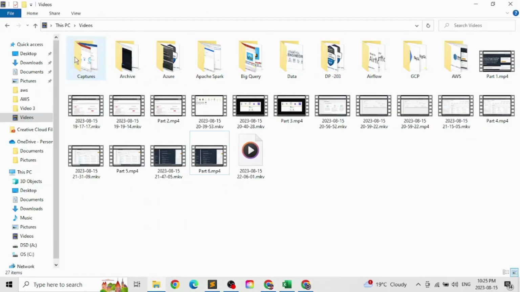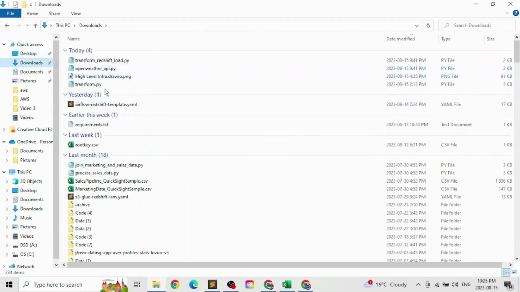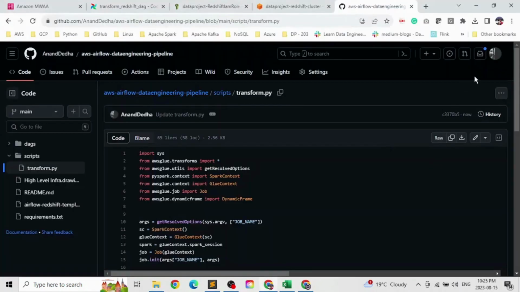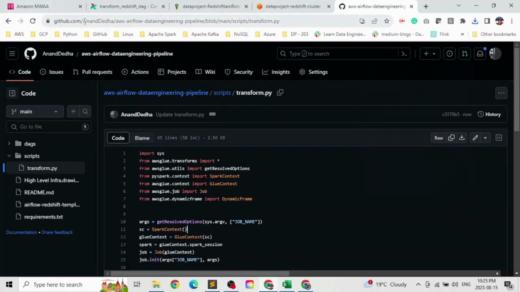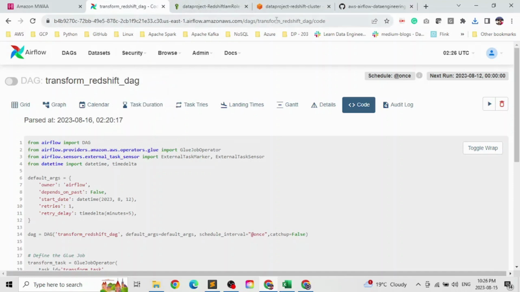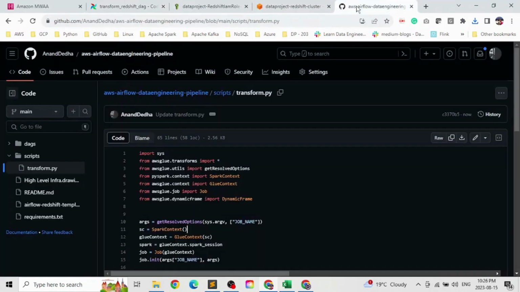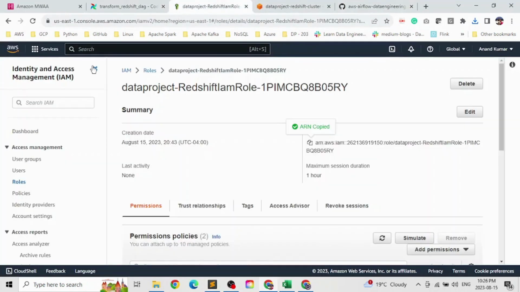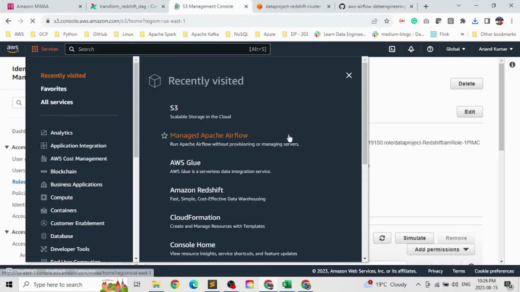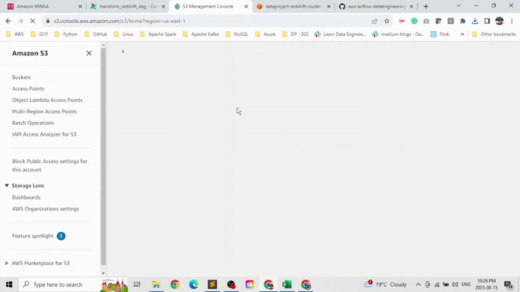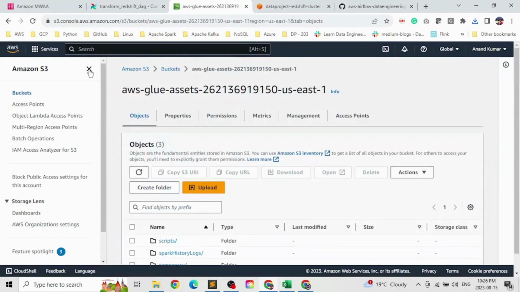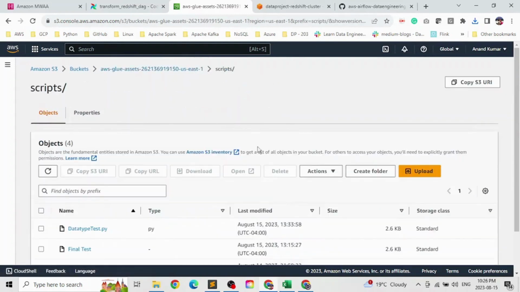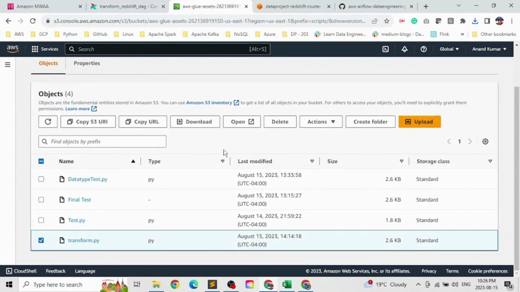Perfect. Let me go to my downloads. Just delete this and download the new one. Awesome, the new one is downloaded. Let's go to our transform. Oh, sorry, let's go to our bucket first. Not this one. Let's go to our S3 bucket. Okay, this is the bucket where we have our glue script. So let's delete this.